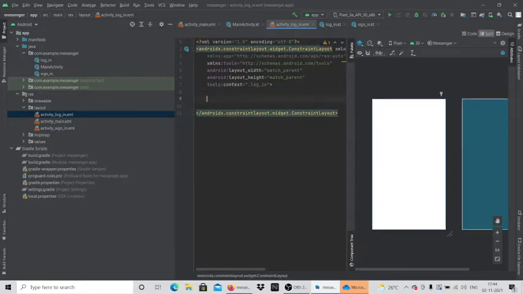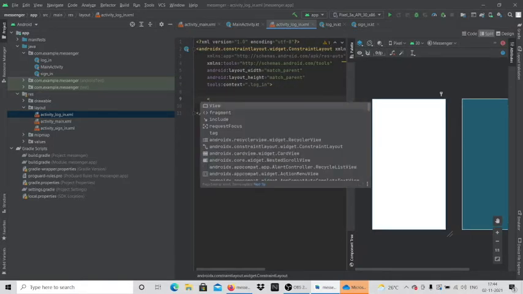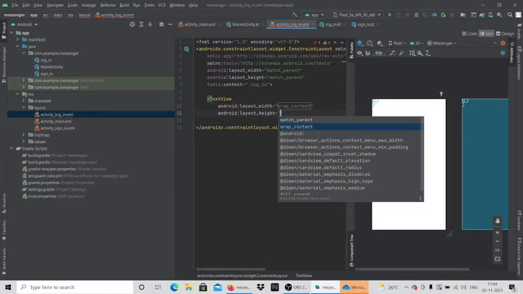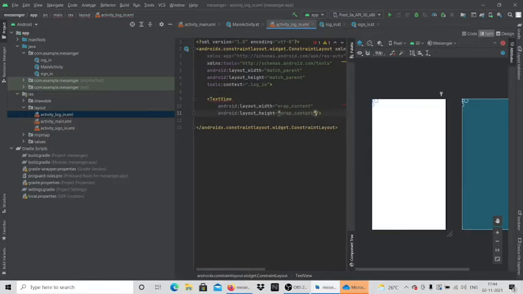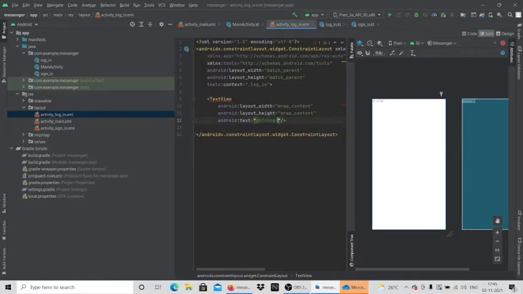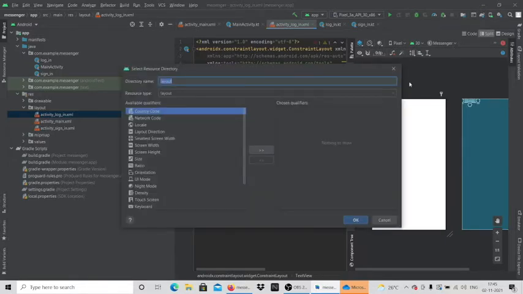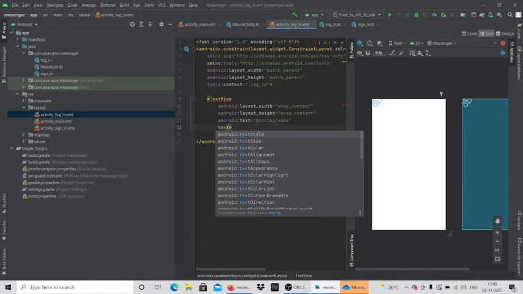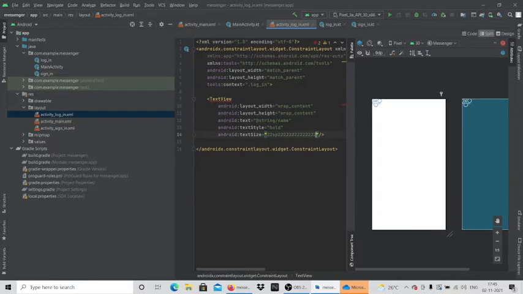So we're in constraint layout. That will do. Let me just set up a text view. Wrap content, wrap content. Text. Let's just set this and alt enter, create the resource. I'll just name it, and there we have a name. Style bold, text size 32sp.